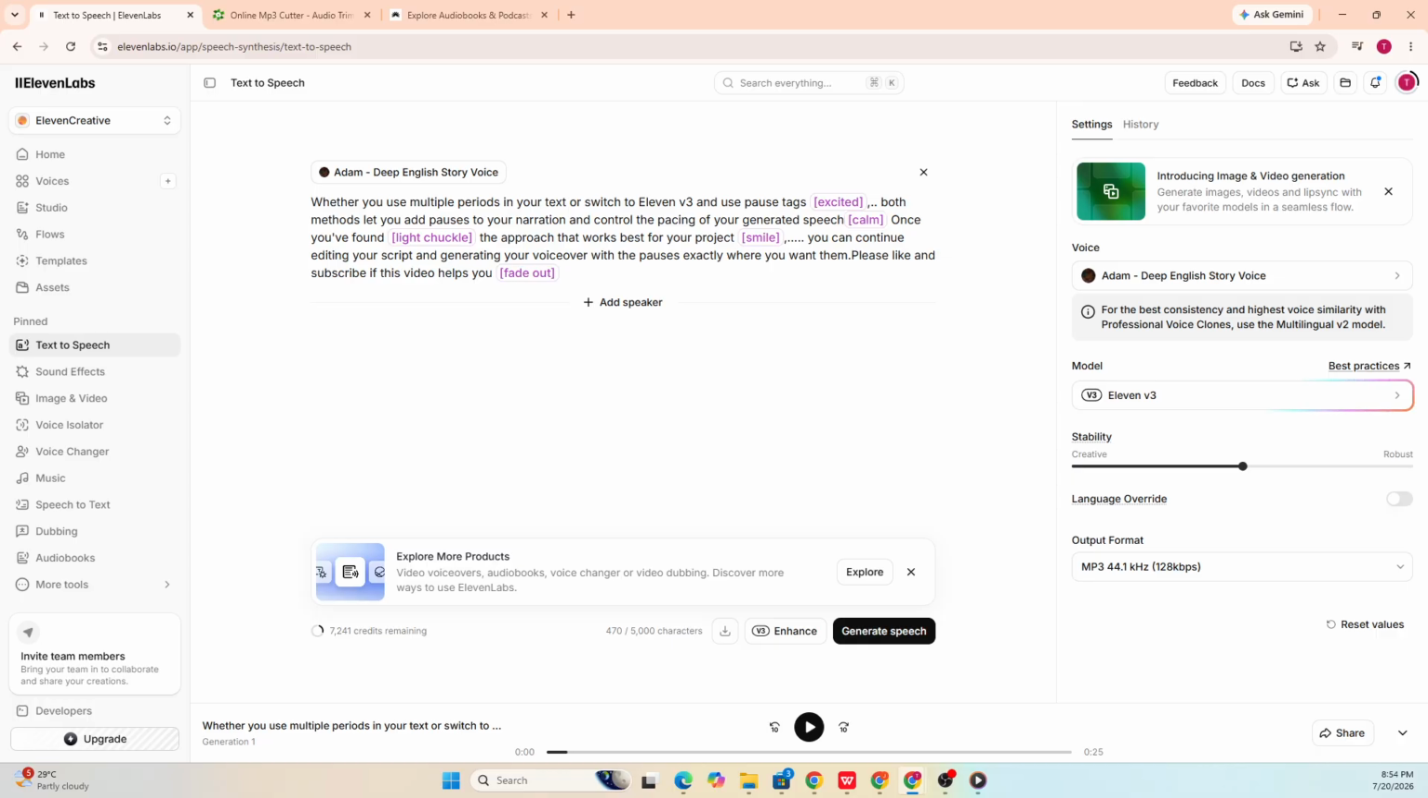If you want the voice to sound calm, insert the calm tag inside square brackets before the appropriate text. If another section should sound nervous, place the nervous tag inside square brackets before that sentence. If you want a more emotional delivery, you can also use the sorrowful tag in the same way. The important part is placing each emotion tag before the text where you want that particular emotion to be heard. This allows you to change the emotional delivery throughout your script, instead of using only one tone from beginning to end.